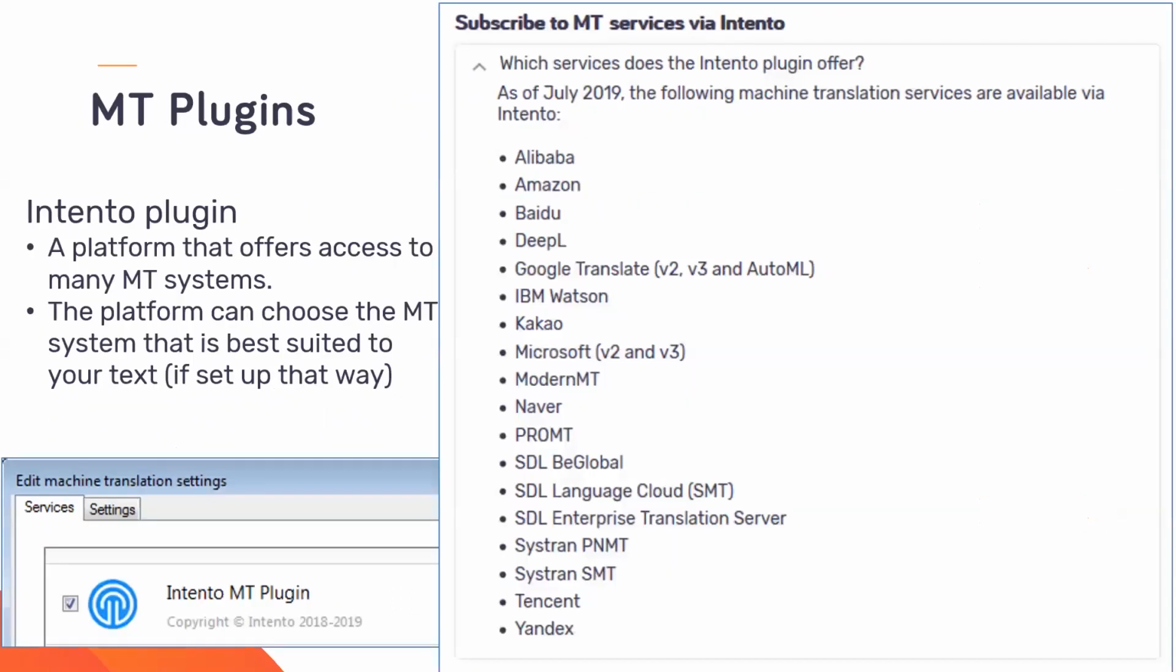One of the plugins in that list, that's the Intento, is also pretty new. That's actually a platform that offers access to several machine translation systems. So you don't have to get your access key from each of these translation systems, but you just go to the Intento platform and select which machine translation systems you would like to use. And then the system provides the connection to these different MT systems.